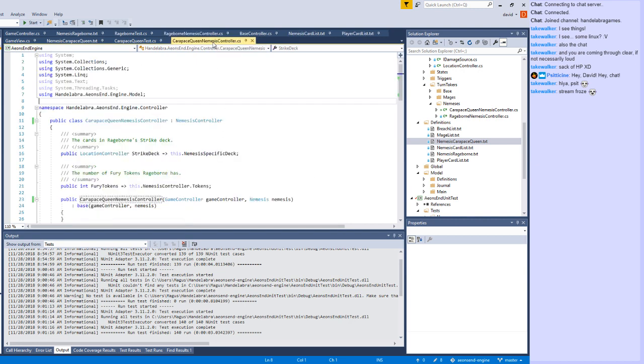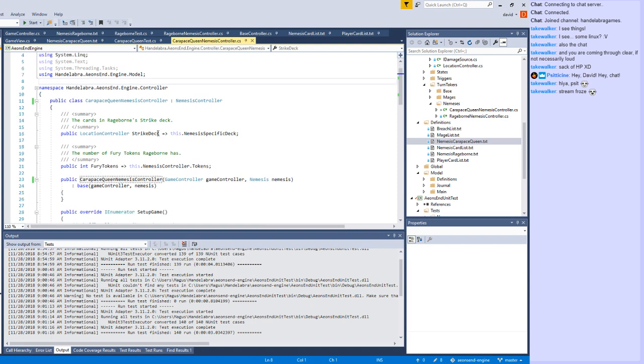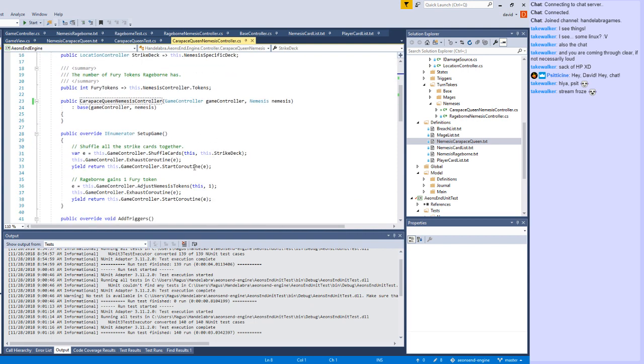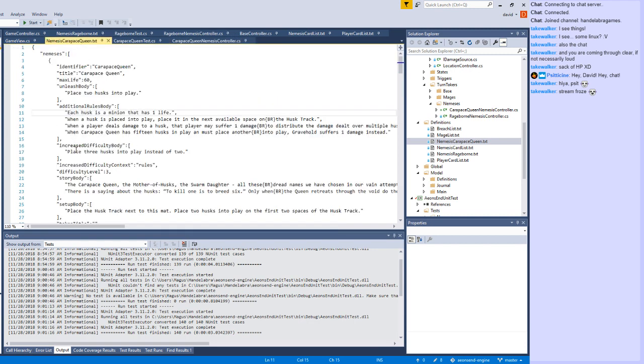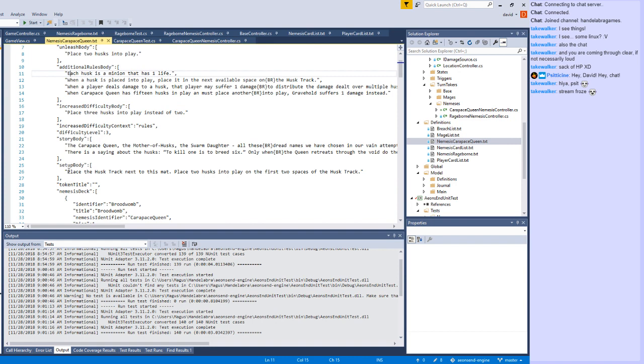So I have here a copy of Rageborn that is being changed for the Carapace Queen. Let's fill in some of her rules. I have it here in front of me, and I can put it up on the screen with this text here. So set up body. Place the Husk track next to this map. Place 2 husks into play on the first 2 spaces of the Husk track here on this line. The Husk track is a unique mechanic for the Carapace Queen, so you're going to get to see some edge case programming here.